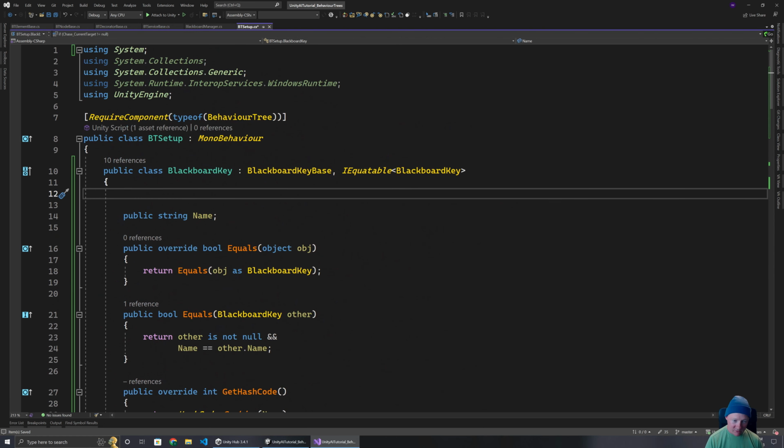So what I'm going to do is we'll have that as a public static, and we will make it read-only, blackboard key, and this will be current target, the new blackboard key, and we can just set name equal to current target, like that.